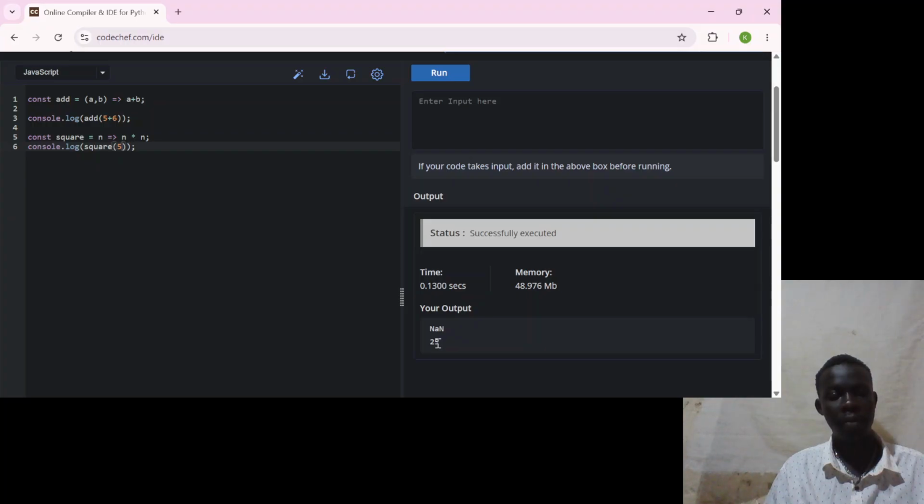This is 25. The square has run. Plus b, a plus b. Maybe put some space in here. Very, very important.